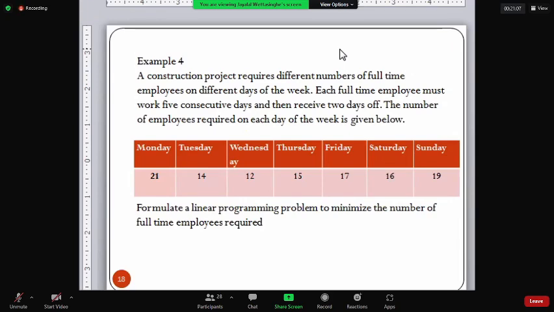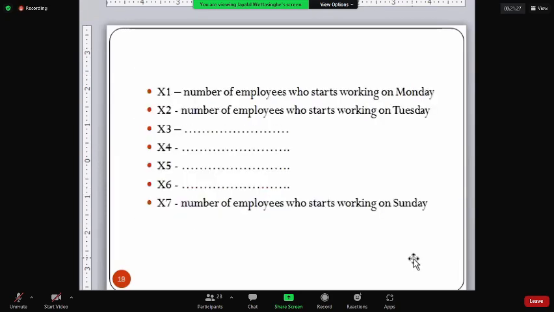Now we will see how we can do that. The first thing is that we have to select the number of variables correctly. So what are the variables that we need? Here I will define the variables like that. There are 7 variables. I will define the variables in the way that x1 is the number of employees who start working on Monday.